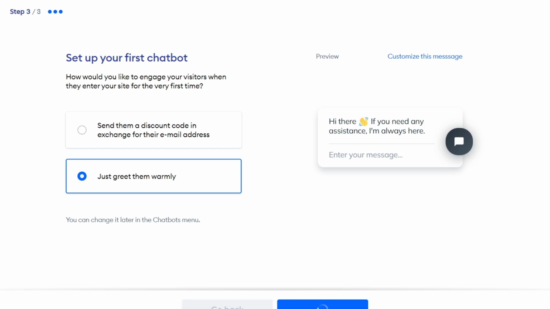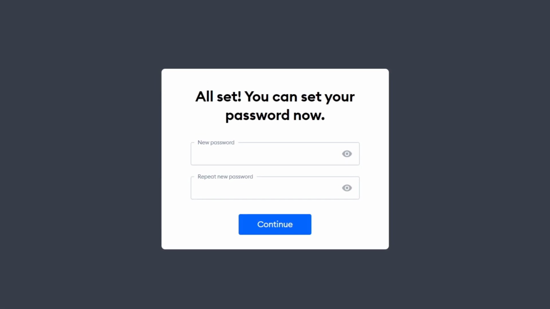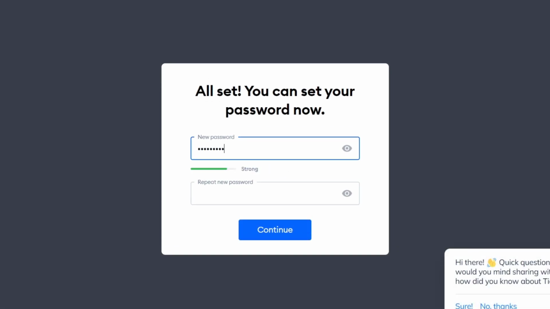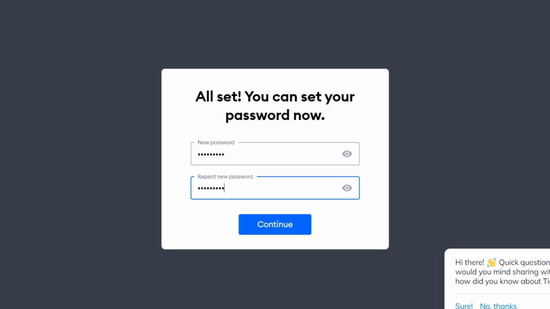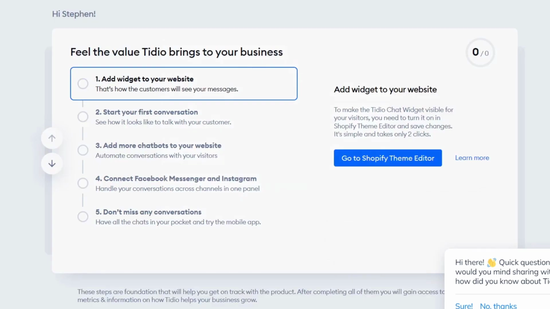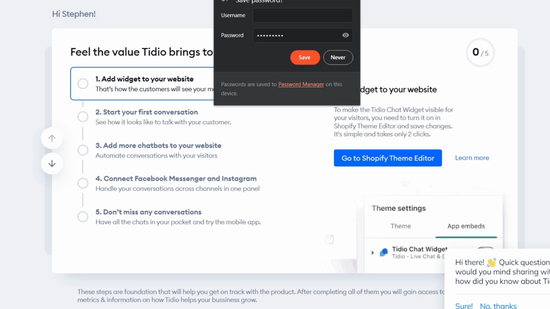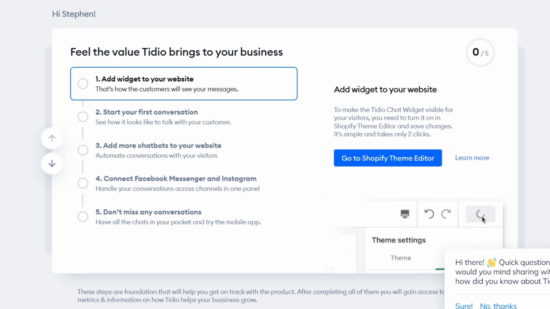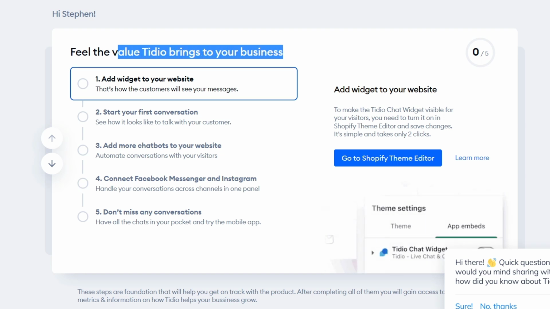And now the 3 steps have been successfully done. So what you just need to do is set up an actual passcode. After I set up my actual passcode, what I want to do is hit continue. And this is how our actual chatbot should be appearing. So I'm going to hit X now. Now, free the value it brings to the business. I want to add the widget into my actual website.